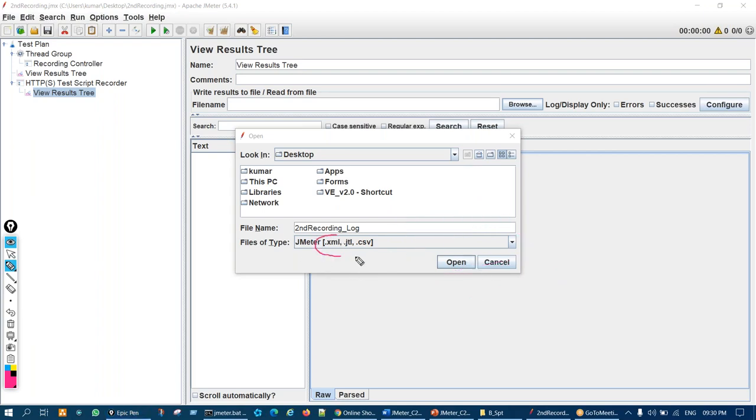Here you will see they give 3 options to choose from, but you should be using XML. We can use others also like JTL, CSV, but it's better to use XML. First you have to choose where you want to save, then give a file name, any good reference name, like recording log, and then the extension, .xml. So I have given .xml here, fine, and then click on Open.